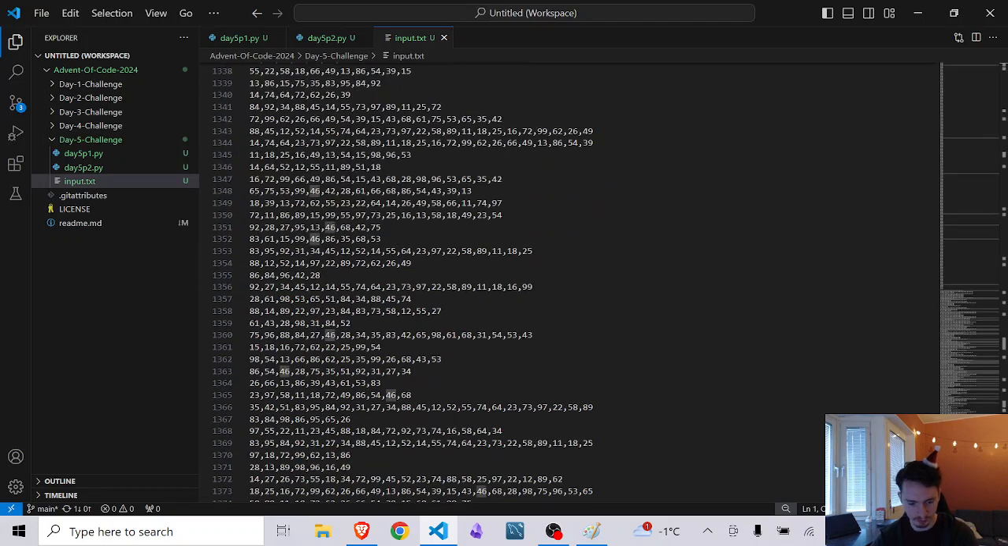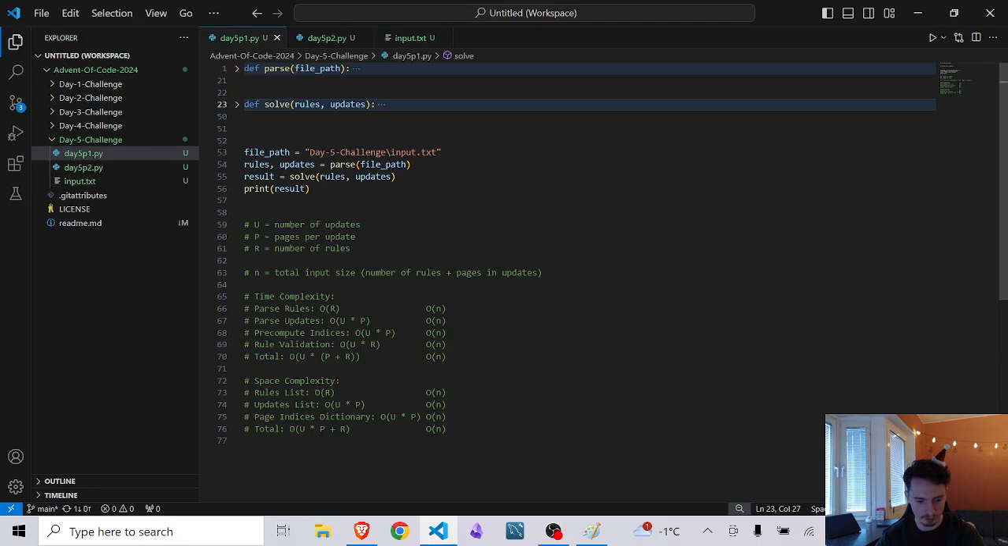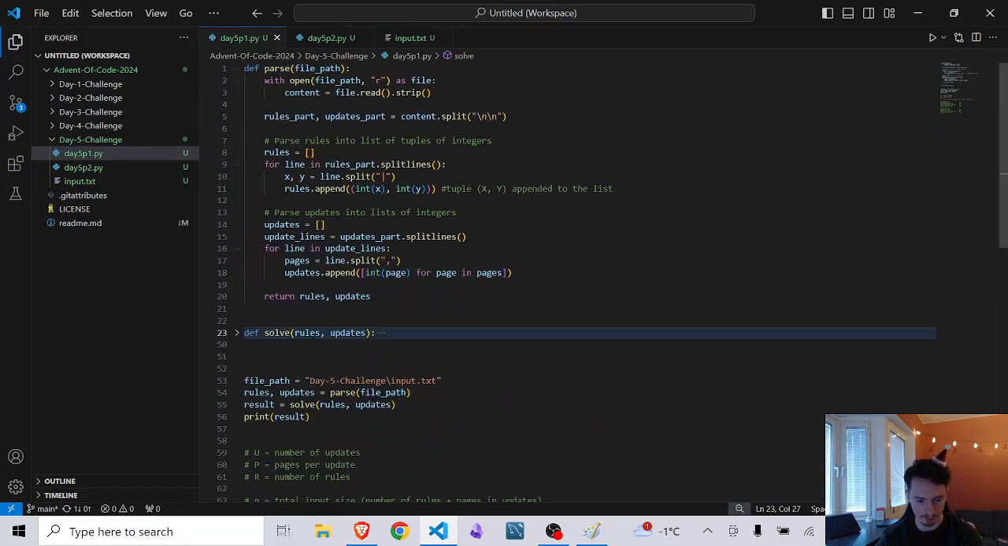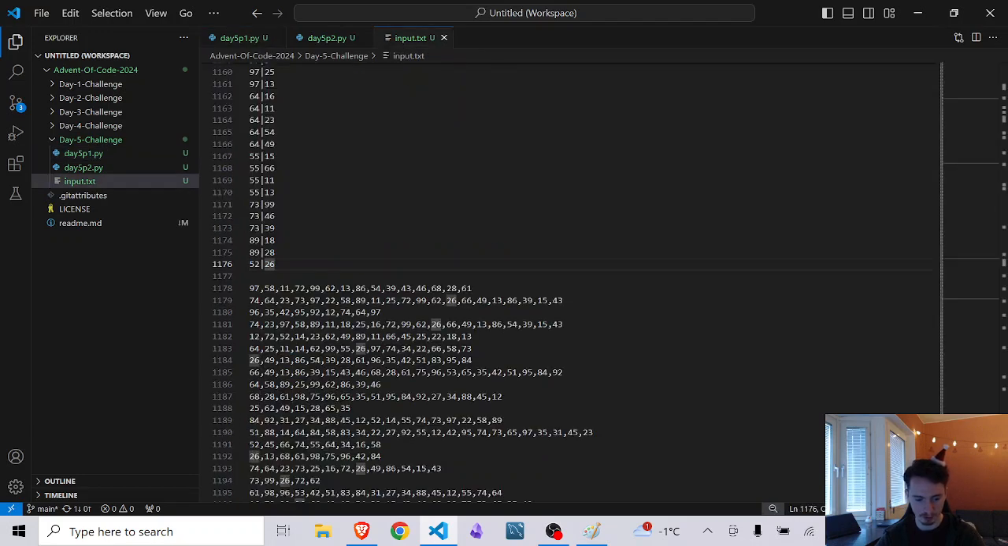And there's one little hint that can help us. If we go right here, we see that there's an empty line right here, which is nice. So we can use that to our advantage. So I've made a parse function, which takes the file path. And of course, for the solution, we just take the file path where I put the input.txt file. And then we give the file path to parse, which will give us two different parts, right? The updates and the rules. So the updates are these things here on the bottom, and then the rules are these things on the top.